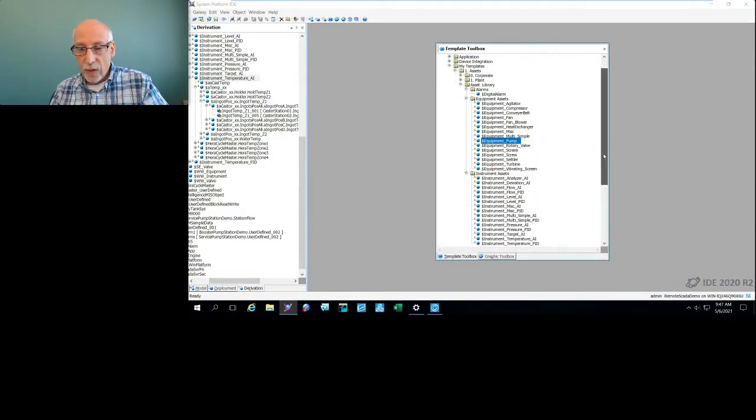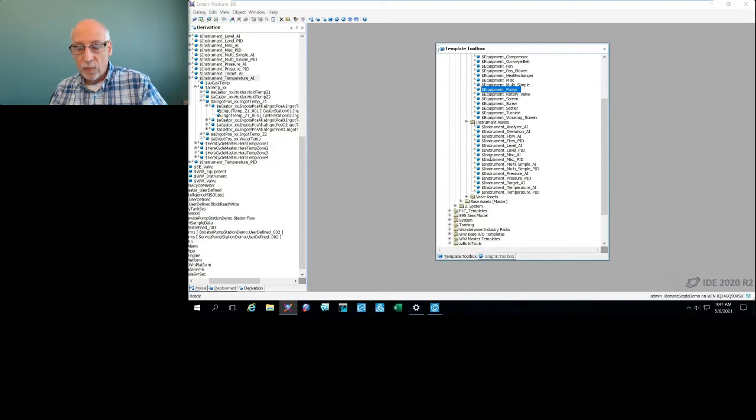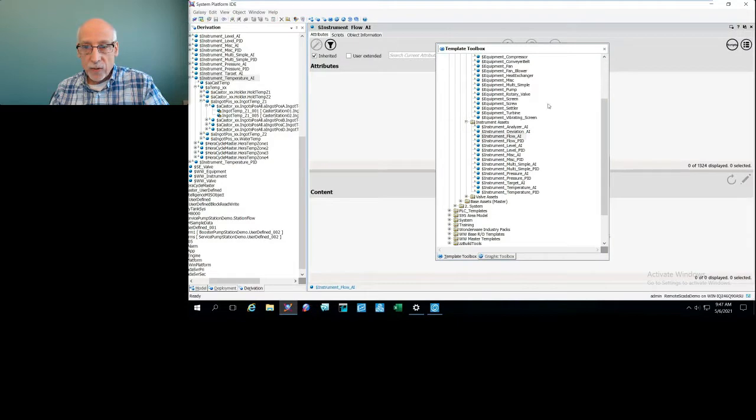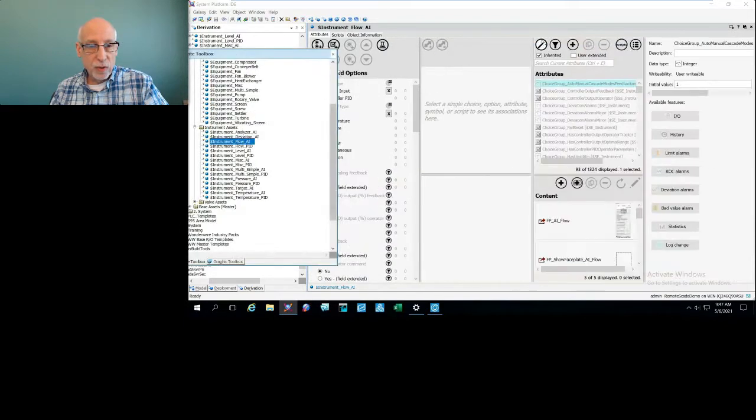I click here, and you can see I have things like flow levels and P&ID controllers and pressure transmitters and temperature transmitters. So if I go look at my flow instrument here, again, this is using that symbol wizard technology, and it's taking it to the highest degree here, because there's a lot of different choices and options here that you can select.